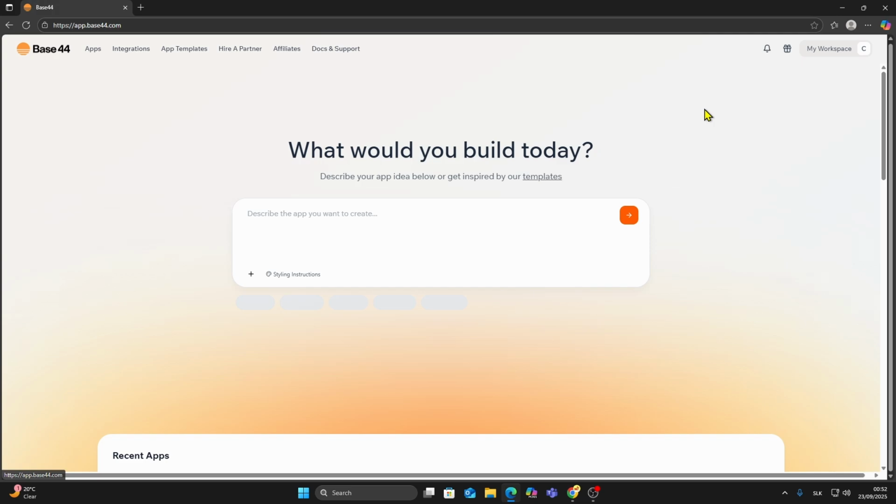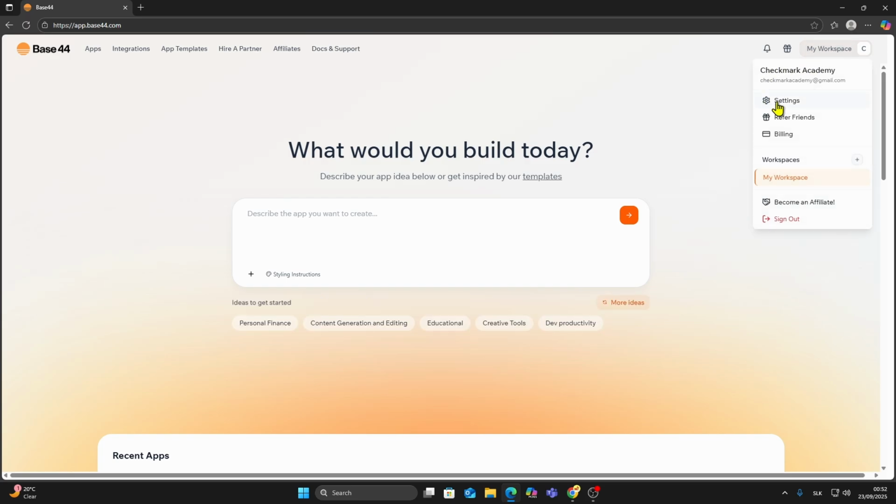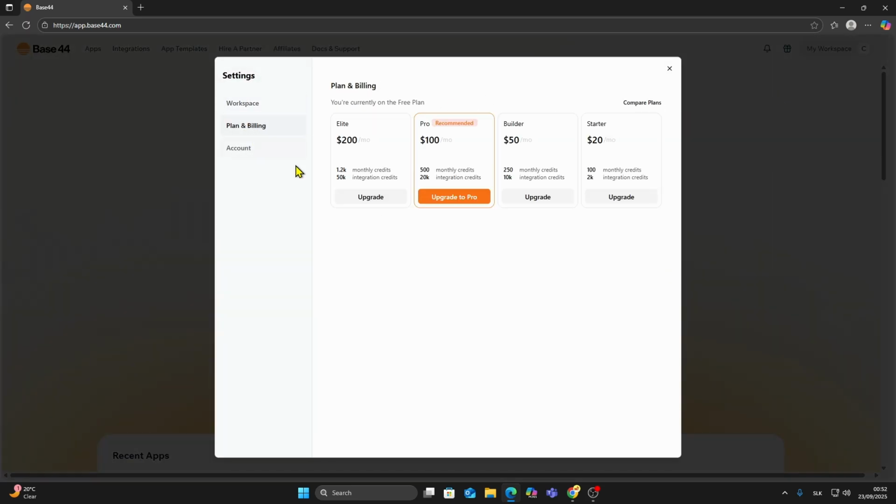Next, make sure to cancel your billing plan if you're on a paid subscription. Go to Settings, then Plans and Billing, and select the option to cancel. This will stop any future charges.